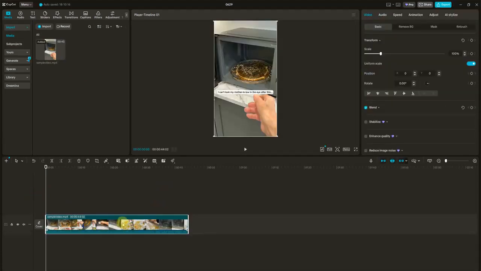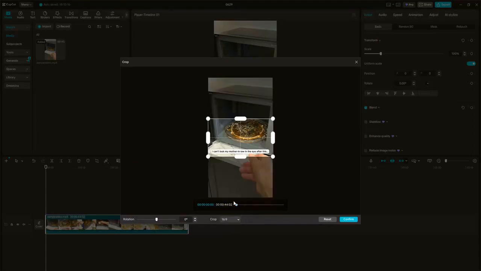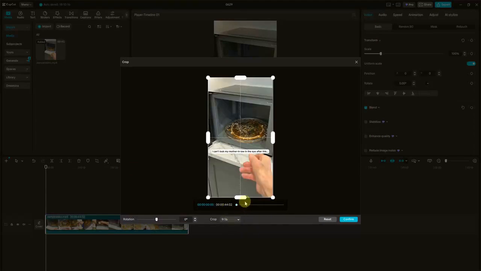To make your video vertical, you need to adjust its aspect ratio. Go to the Crop option located on the toolbar at the top of your timeline, and choose the 9:16 aspect ratio. This is perfect for vertical videos, especially if you're planning to upload to platforms like TikTok or Instagram Reels.